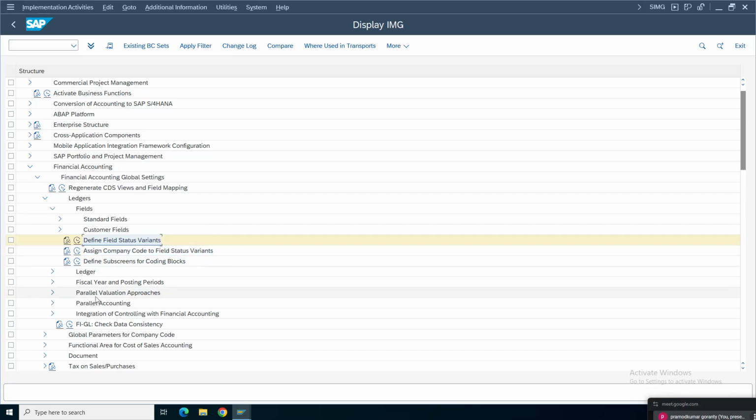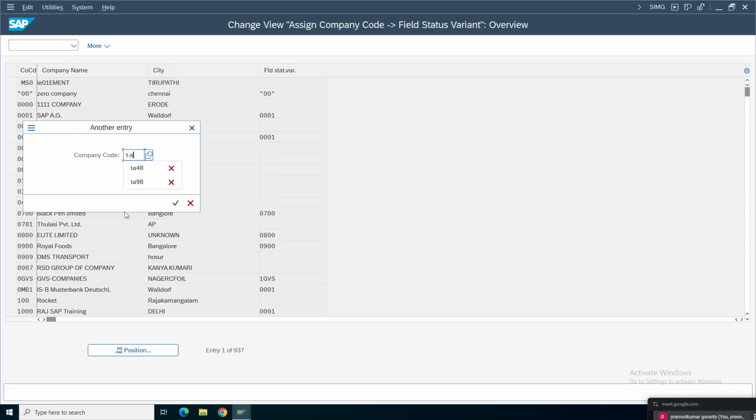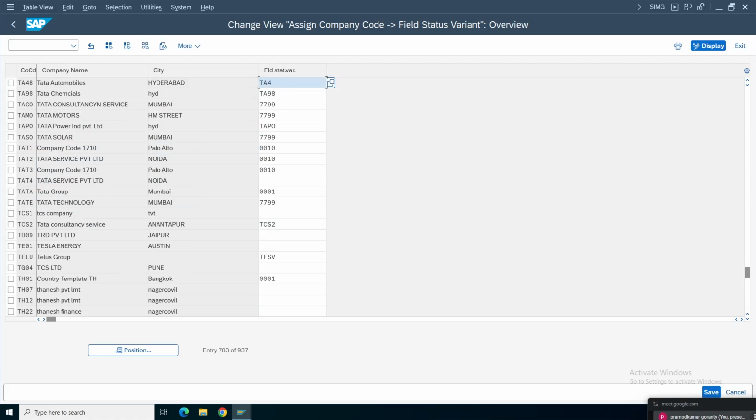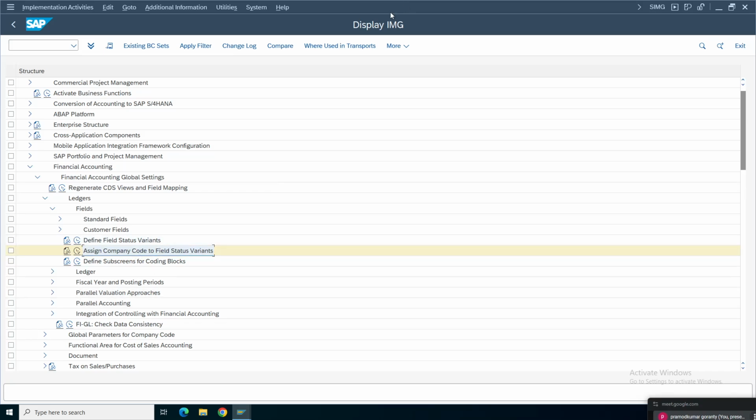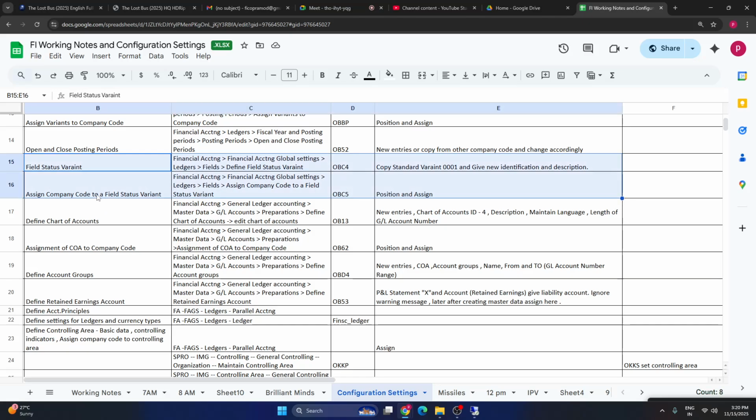So again, we have defined the field status variant. Now the company code doesn't know which field status we need to use, so we are assigning the field status variant to the company code. The company code is TA48, and of course we defined the field status variant also as TA48, so it is very easy to remember. So we have assigned the TA48 company code to the TA48 field status variant. Go back to the configuration settings. We define the field status variant, and also assign it to the company code.